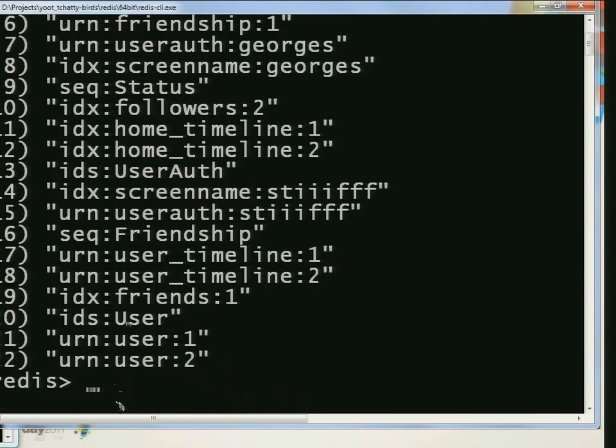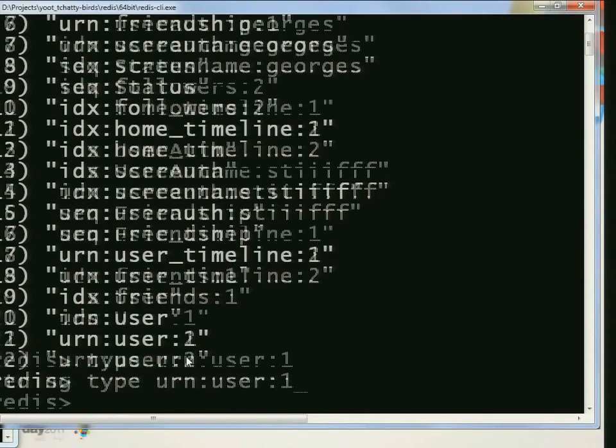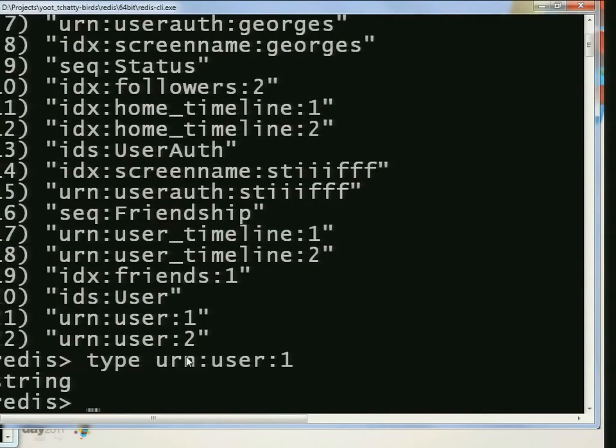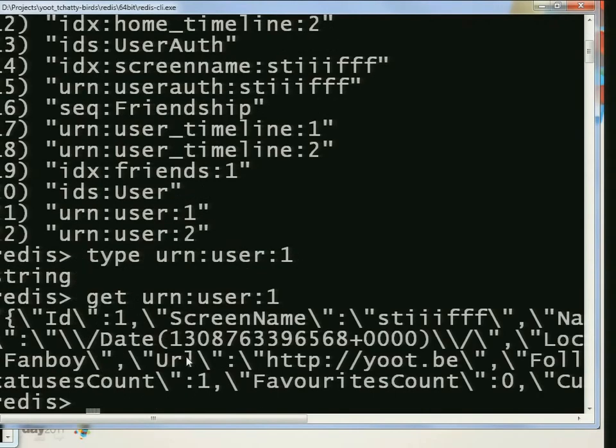And then what I can do, for example, is query for the type of a particular key. So if I see what's the type of this one, that's a simple string. So basically, I can do get, and I have the JSON representation of a user. Then, as I said, you have a lot of different instructions to use for different types of data in Redis, and all the operations are usually very fast.